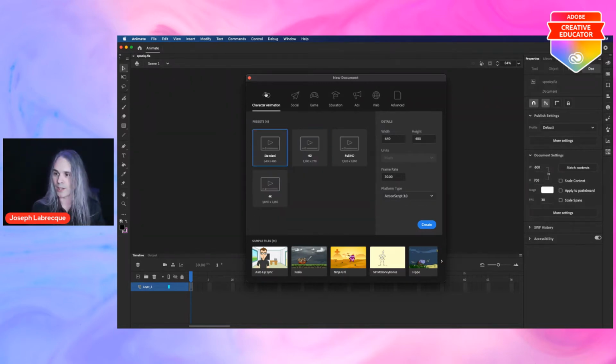For character animation, which is the first category here, notice that the platform is always ActionScript 3.0. When you see that, don't freak out. You don't have to do any sort of coding or scripting when you choose this platform. This is just the primary native platform inside of Animate. And using this, you're going to get all the options inside of Animate for your animations.